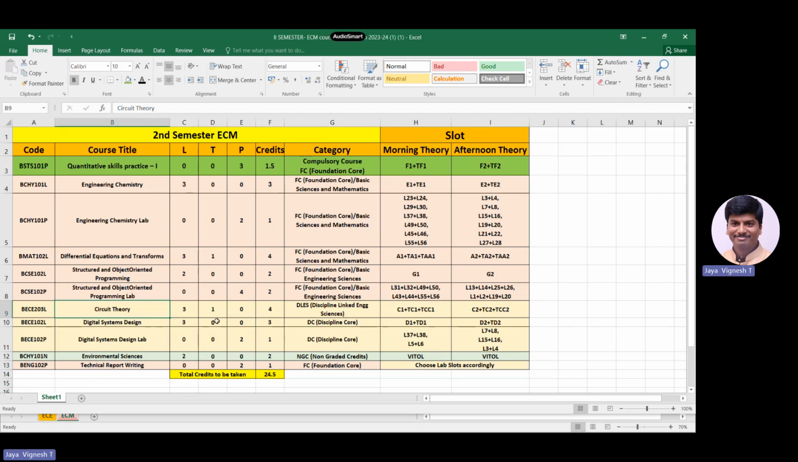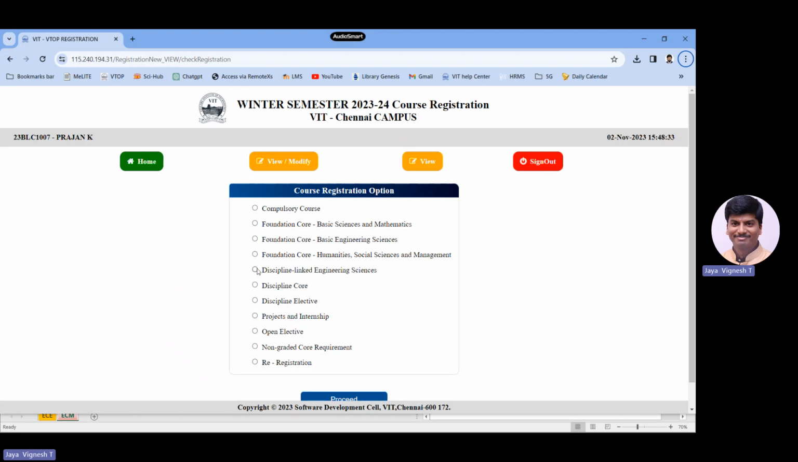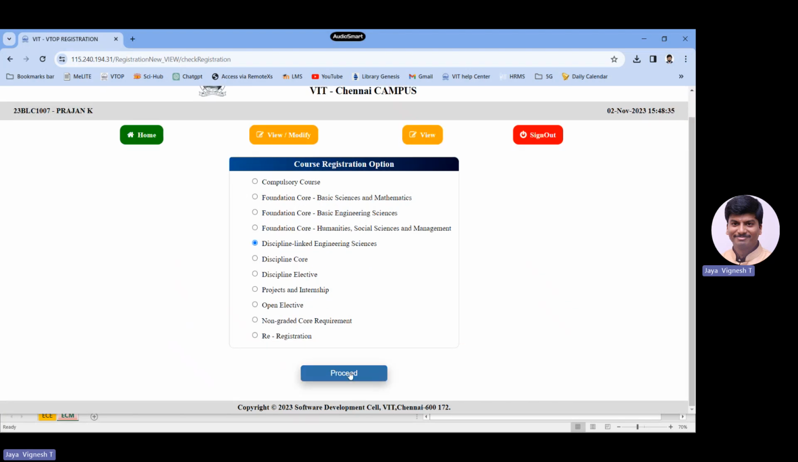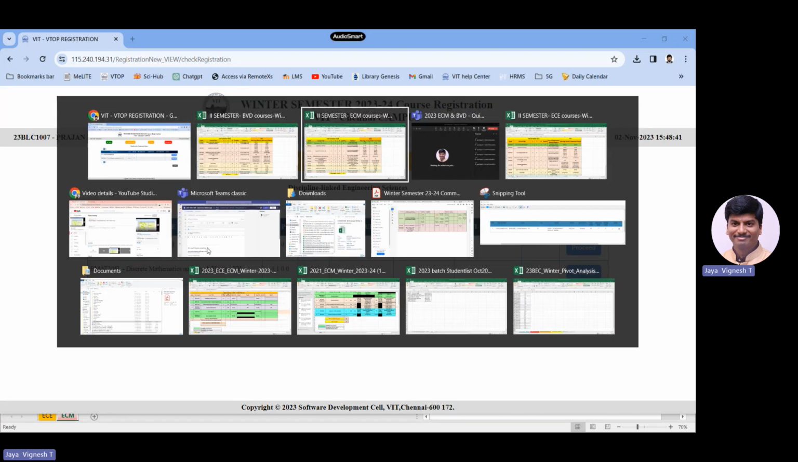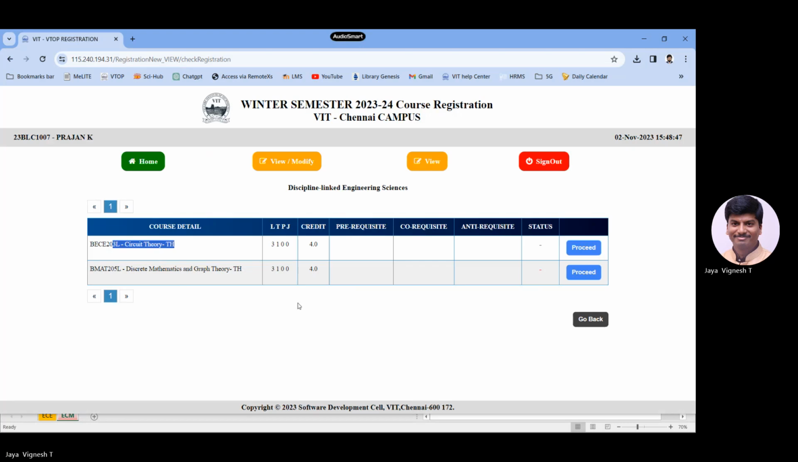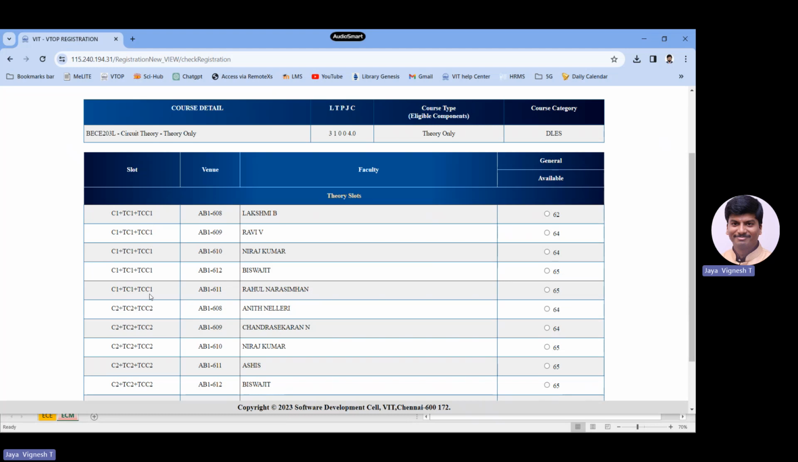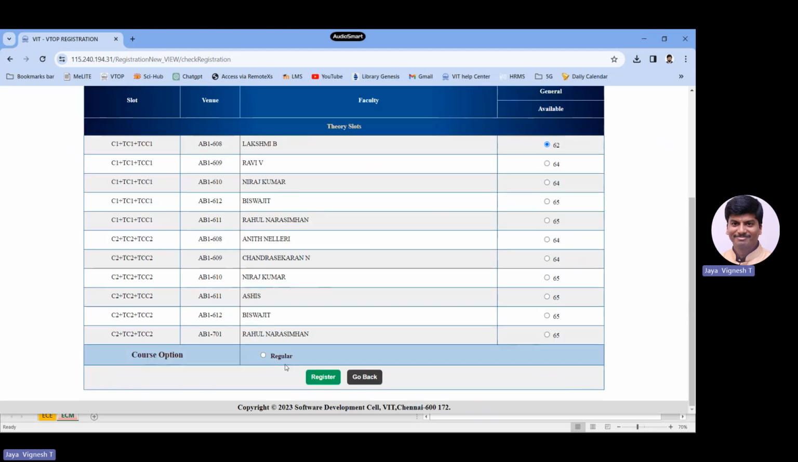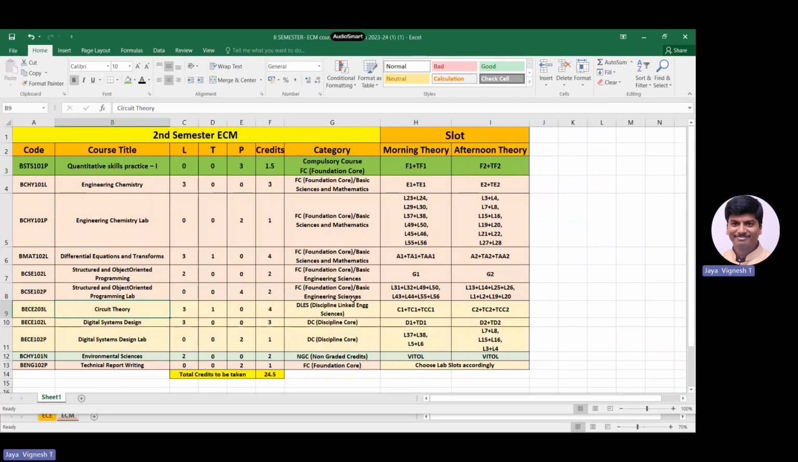The next category is discipline linked engineering sciences. Under this for ECM, you will be registering for circuit theory, and for BVD again, you will also be registering for circuit theory. For SENSE students, whether ECE, BVD or ECM, it's offered in C slot. Since I'm a morning theory slot student, I should choose C1 slot. I have so many options, so let me choose Lakshmi now. Choose regular and choose register. Okay, circuit theory is done.